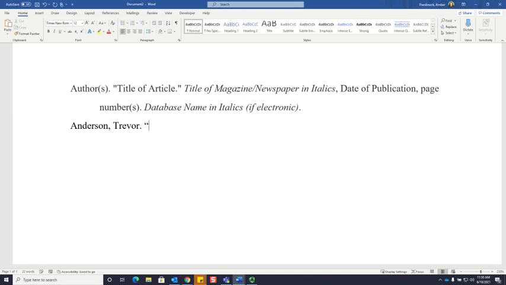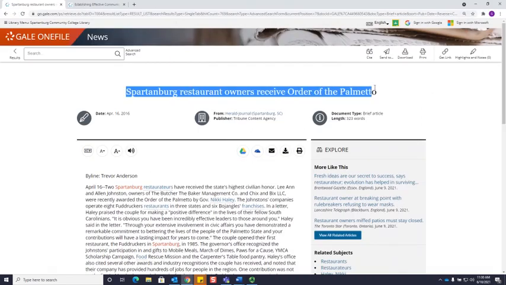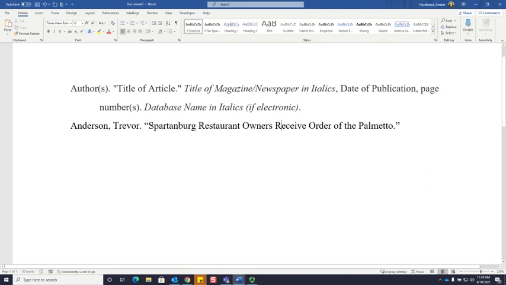Next, I'll include the title of the article in quotation marks. And the title of the article is Spartanburg restaurant owners receive Order of the Palmetto. And then I'll put a period inside of the quotation marks. You'll also want to keep in mind that in MLA format, you should use title casing for your titles. That means all of the important words of your title should be capitalized, which is what I did here. I capitalized some of the different words in my title that weren't already capitalized in the original article.